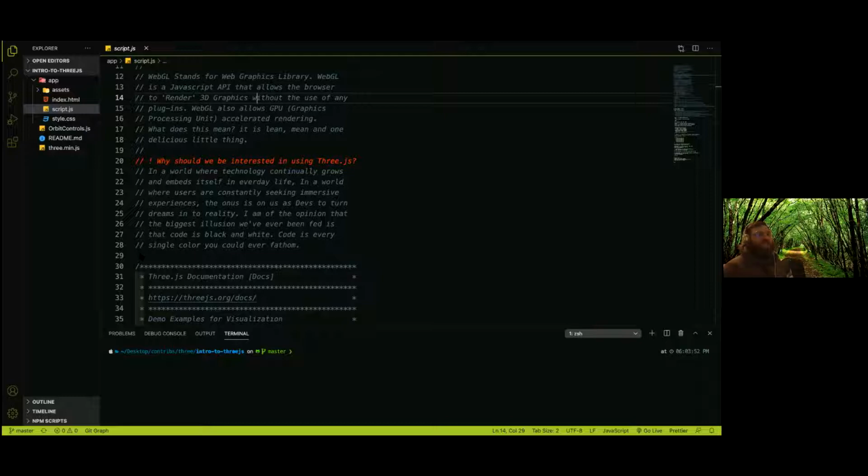I'm of the opinion that the biggest illusion we've ever been fed is that code is black and white. That's simply not true. Code is every single color you could ever fathom. That means that there's no such thing as impossibilities. It's either one of two things: you haven't found a way to do it or you haven't created a way to do it, but it's out there. And that's just my own opinion. Everybody is entitled to their own.